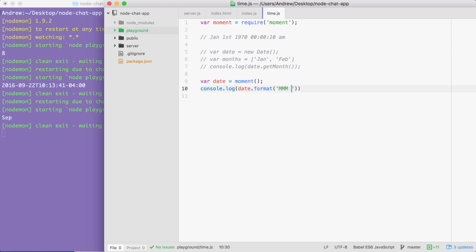We could also add on another pattern for Ys, which prints out the full year. In the current case, it would print out 2016 in numbers. I'm going to go ahead and save time again, and right here we get SEP 2016.